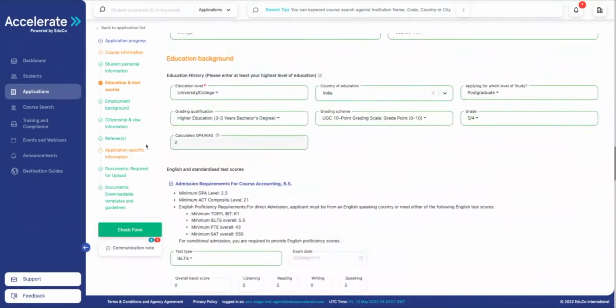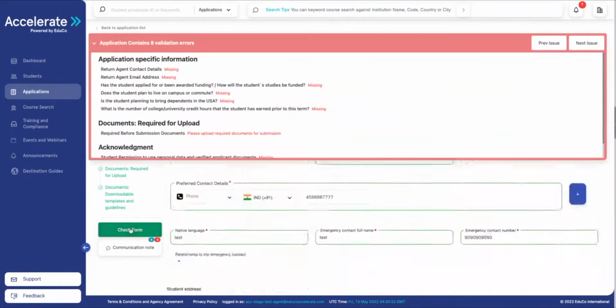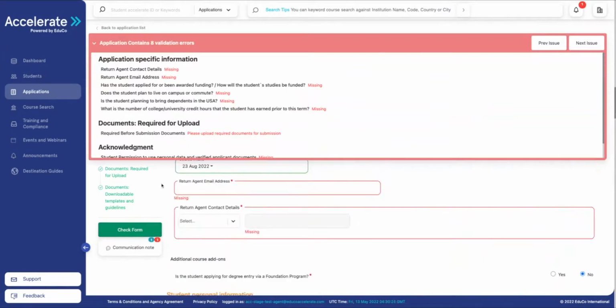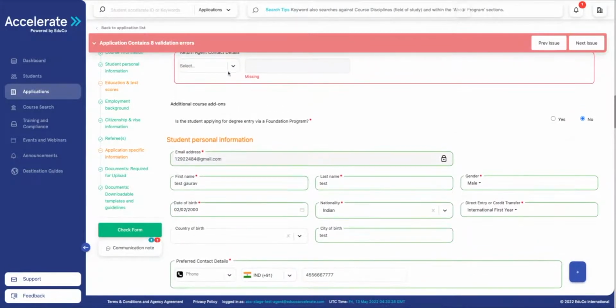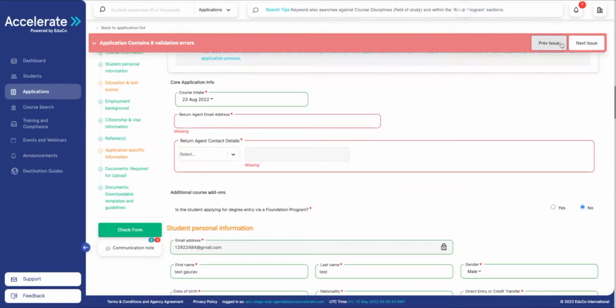Lastly, we've improved the form validation function to more efficiently correct and complete any missing fields on the form. Simply click on the banner and you'll be taken to the line that needs to be filled. With Accelerate's new simplified form feature, agents are able to add and convert more right-fit students in much less time.